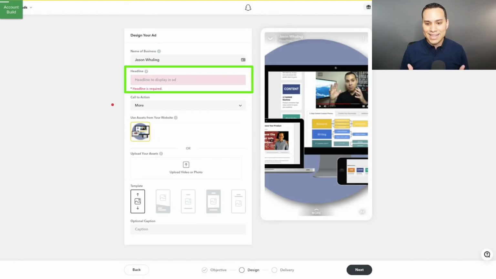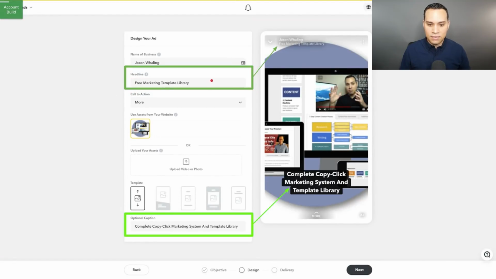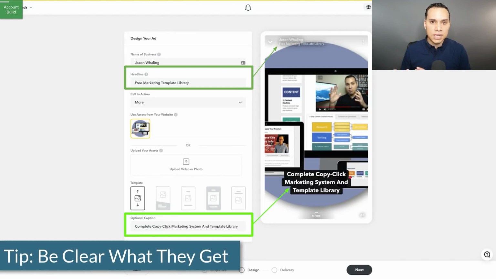The first thing we need is a headline. So we'll just go ahead and give ourselves a quick headline that represents the offer that's being made. Here it's free marketing template library, and that's what's showing up here at the top. And this bottom text here is what you're really going to want to be testing as you try different ads. This text is really where you want to be very clear on what you're offering and why someone should actually swipe up.